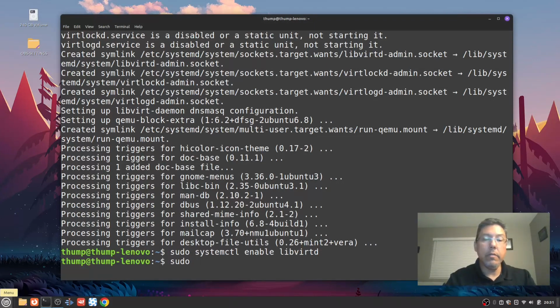Then you do sudo systemctl start libvirtd. I think I might have said that wrong. We enable the service, then we start the service, and then we go back and we spell it right like that. So now the service is actually started.